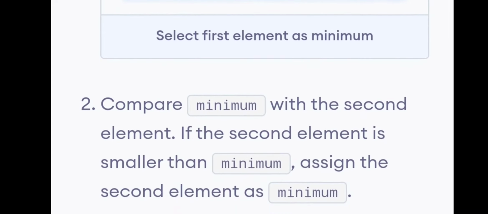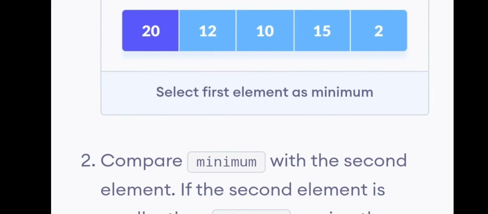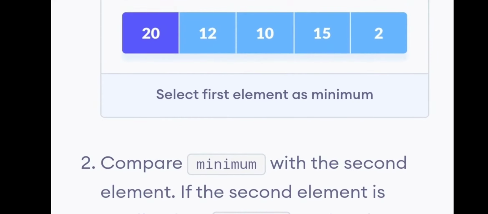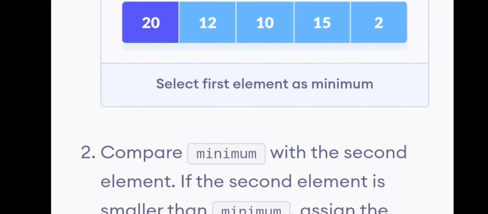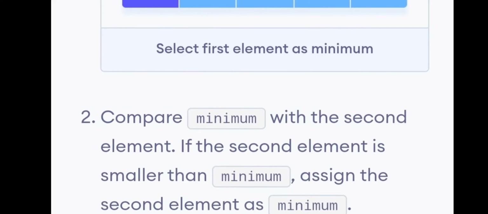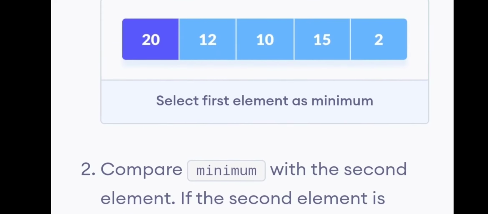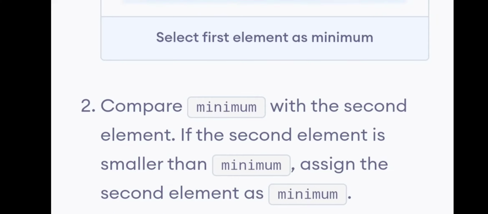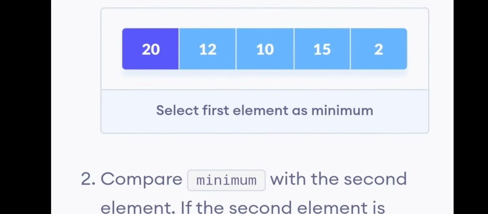Now you feel that 20 is the minimum element in the array. Second, compare that minimum element, that is 20, with the second element. If the second element is smaller than the minimum, so this 12 is smaller than 20, then assign the second element as the minimum. Hope you understand my point.